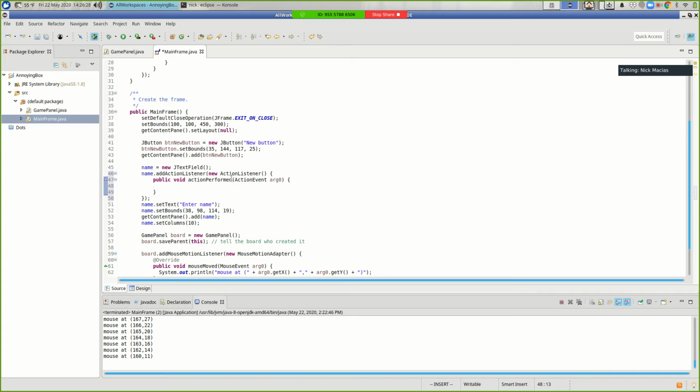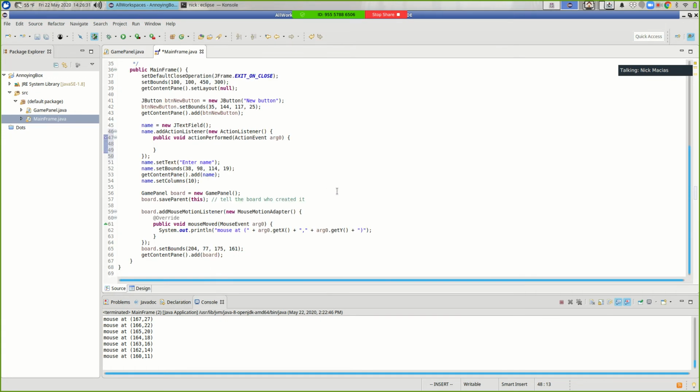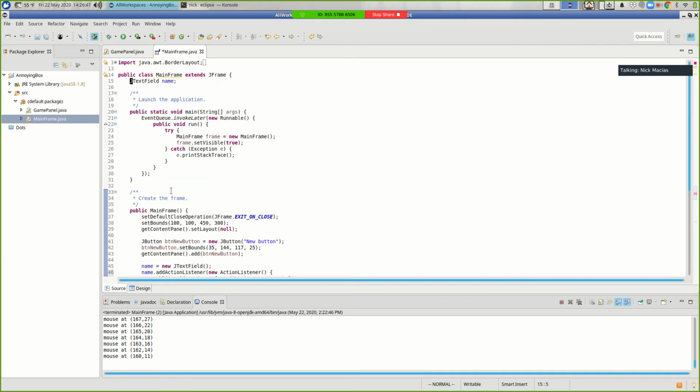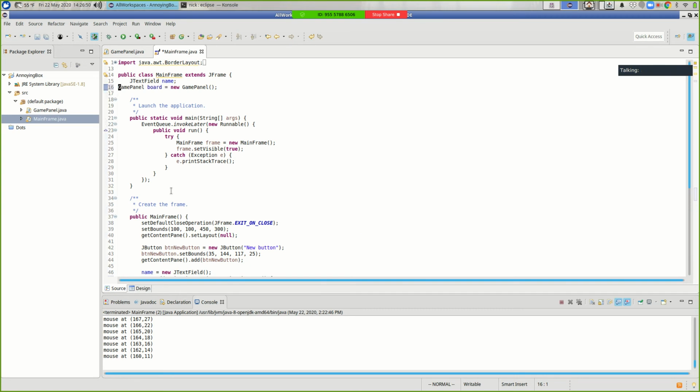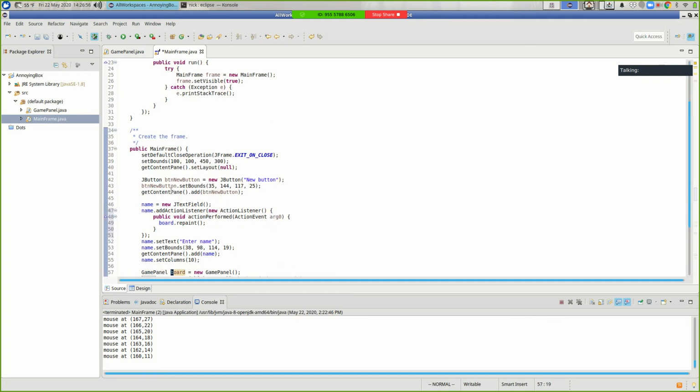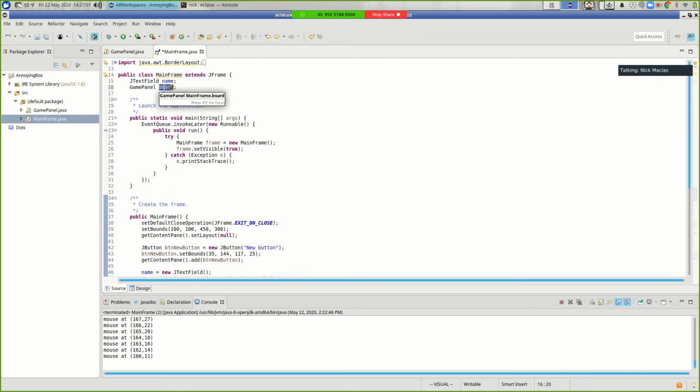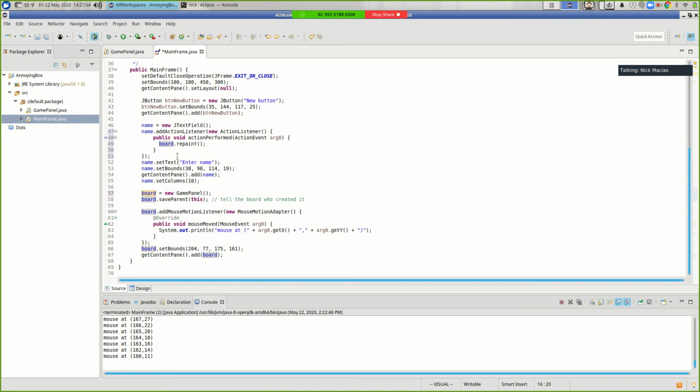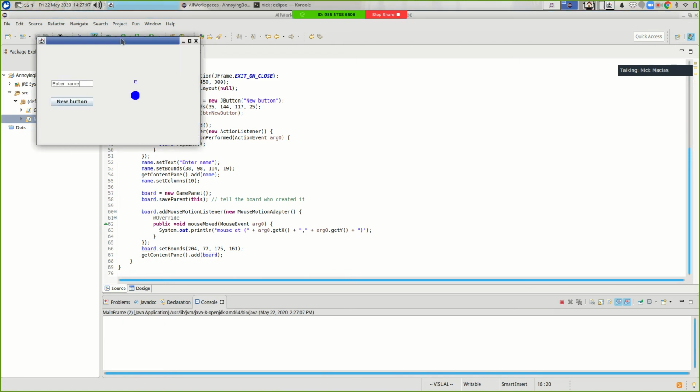So I could go into action performed, and once you hit the enter key, what do we want to do? We want to call the repaint method on the game panel, right? The game panel is just a board. So let's just do board.repaint. Now it doesn't know what board is because board is declared down here. So let's just go ahead and move that declaration outside, and then down here we'll just use the previous declaration. So now board is a class variable, right? So board.repaint works.